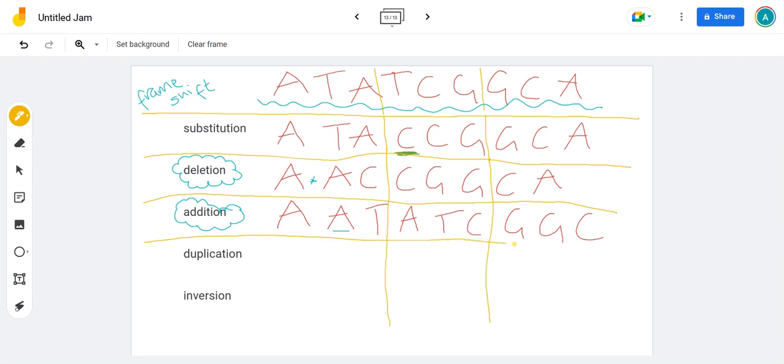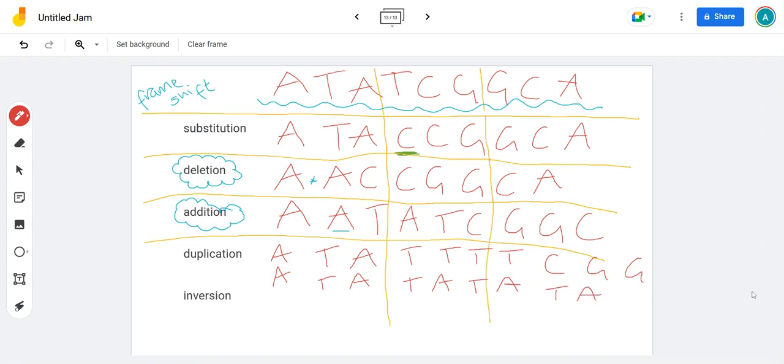The next one is a duplication. So a duplication can have variable impact. So first of all, we could have a duplication of one letter. So it might start off as it was, ATA, and then we might get duplication. So we might get 4 T's. And then it carries on, CG, GCA, etc. Okay, so we've got a repetition there. It might be sometimes that you get a little sequence that's repeated. So TA, and then it repeats TA, TA, TA, and then it carries on with the sequence.